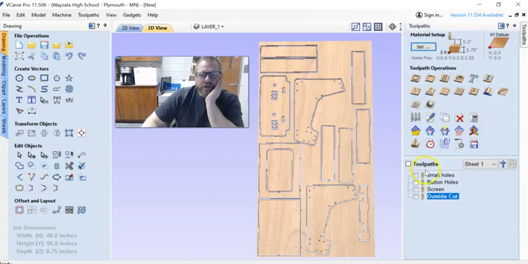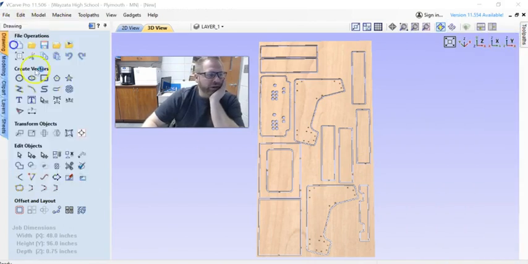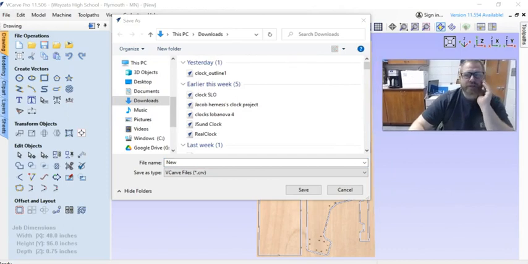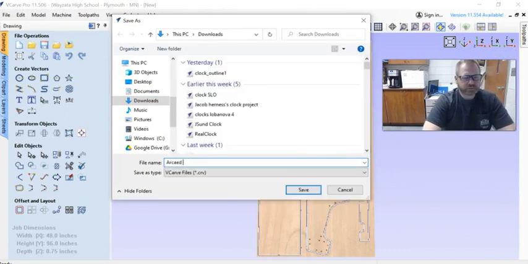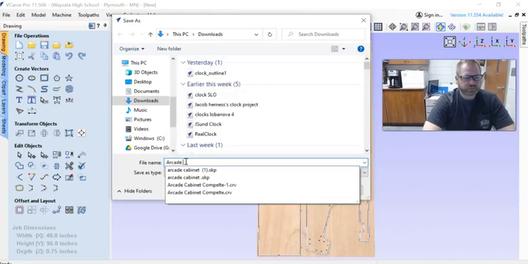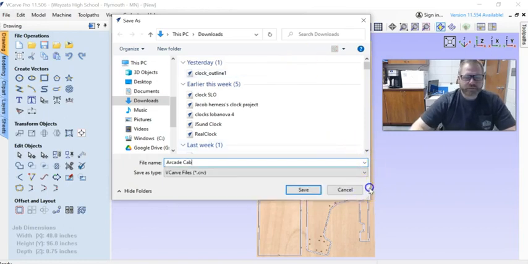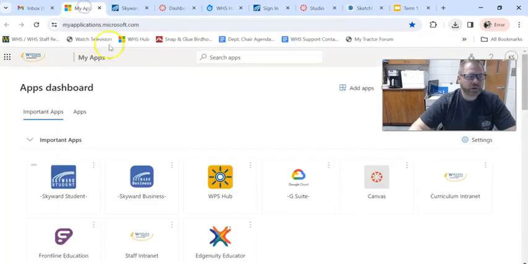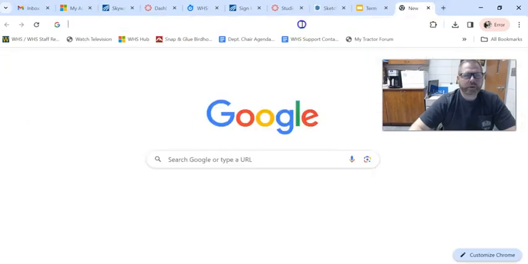So what I'd like you to do at this point is come up here and hit File, Save As. If it's the end of the class period, you can do this as well. Put it in downloads for now. Arcade cabinet is fine. But I'd also then like you to come to your Google Drive and upload it to there.